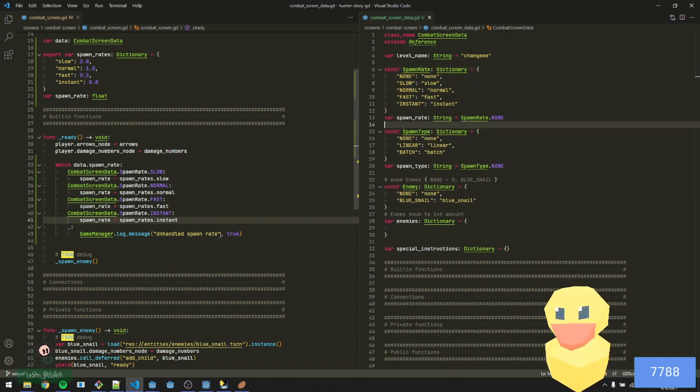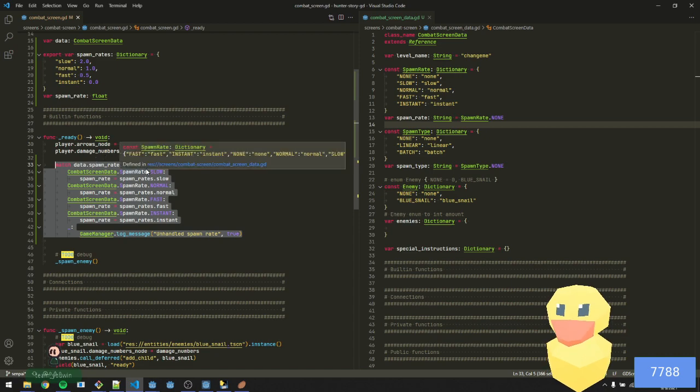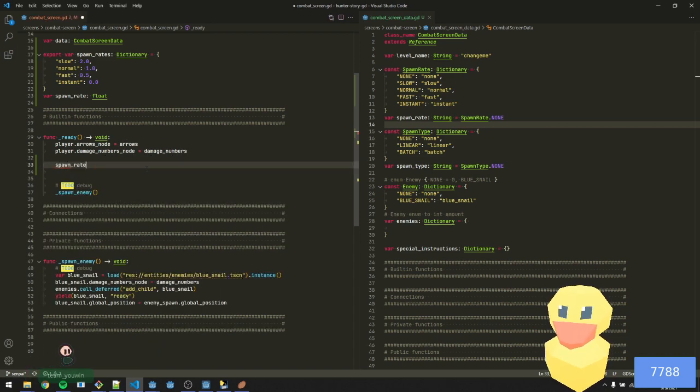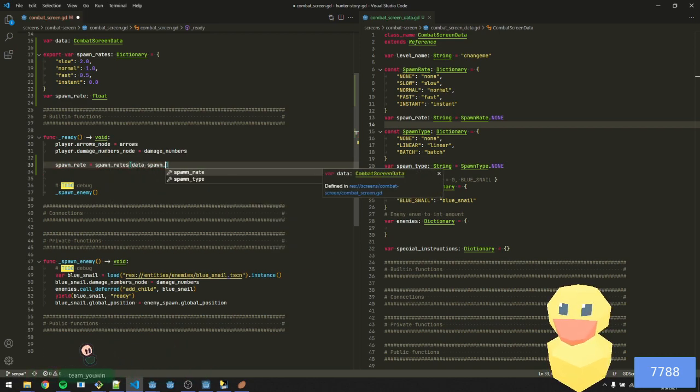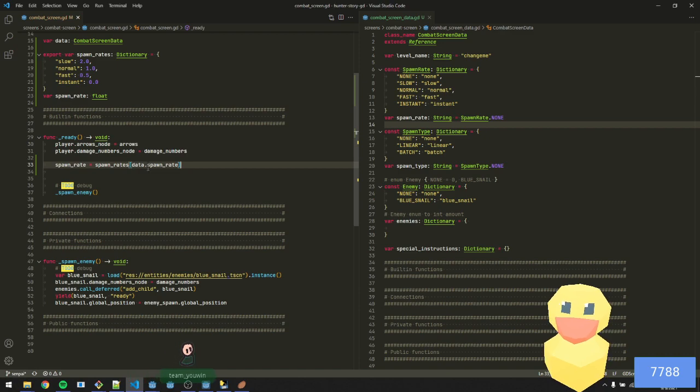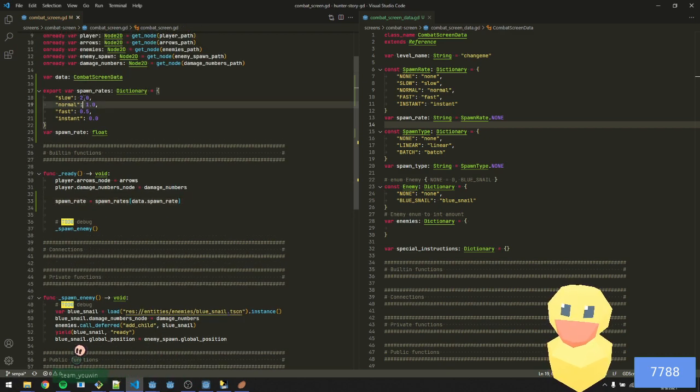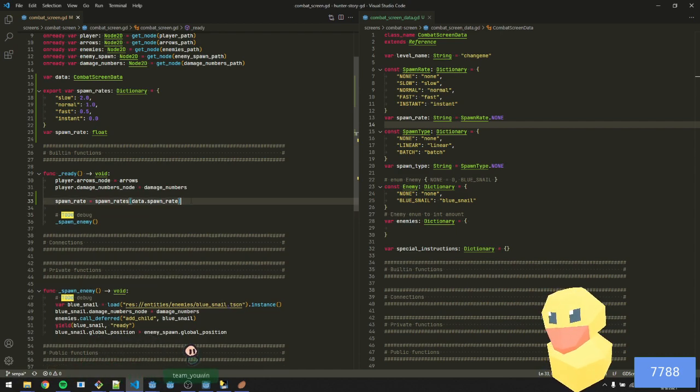Right, so this makes this really easy, right? So for this one, now we'll just do spawn rate is equal to spawn rates data spawn rate, right? And then that'll get us whatever this number is without having to have that kind of really long match statement. And then we'll cache that value for later. So it's just a float.